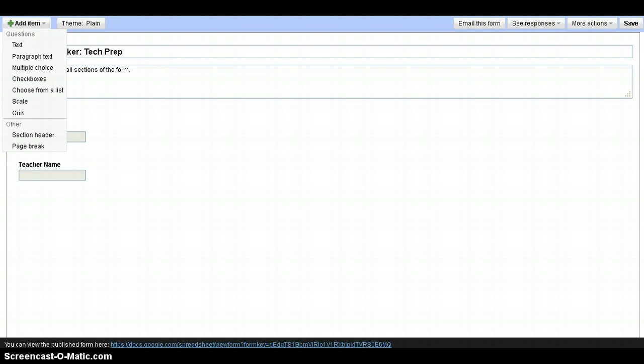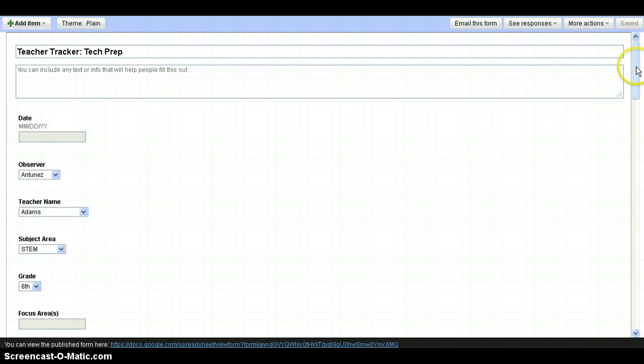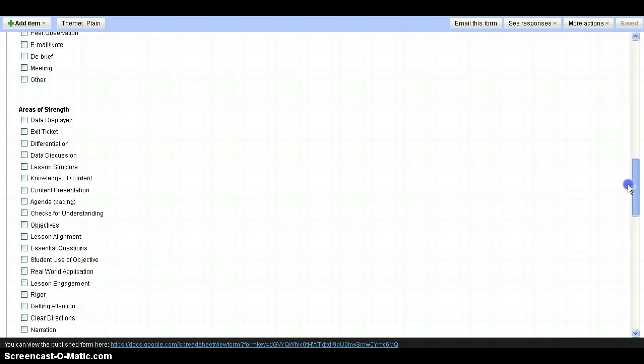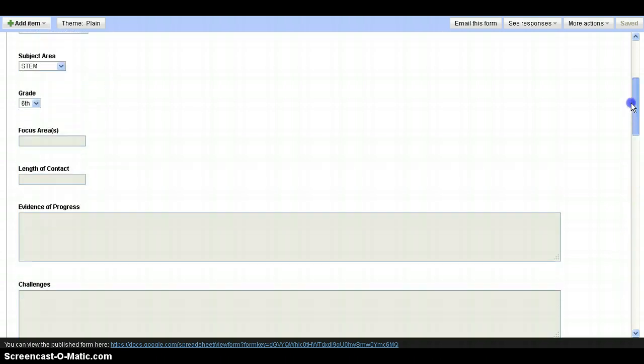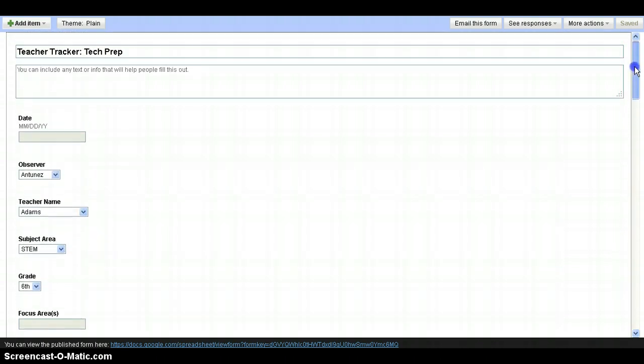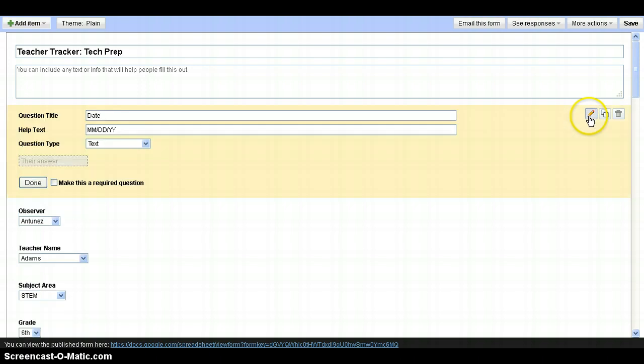So I'm going to go ahead and show you one that I've already mostly completed so that you can see the different types that I've used. I would strongly recommend that you plan out what exactly you want in your form and the order that you want your form to be in, so that when you're creating this it's really easy to do and really easy to make. To edit things, you click on this little pencil over here, and this allows you to edit the question.